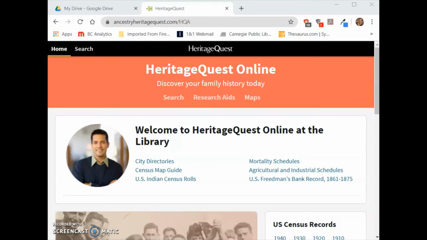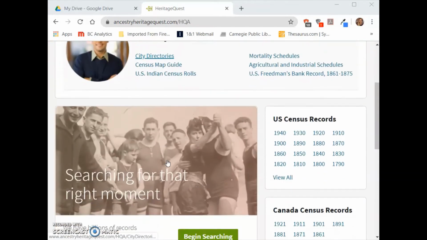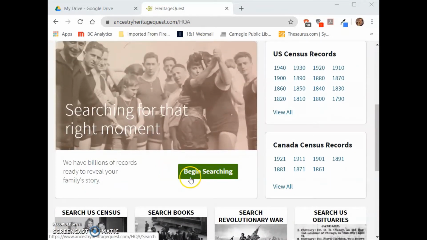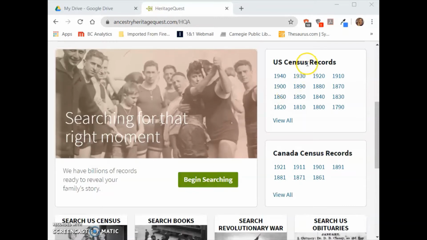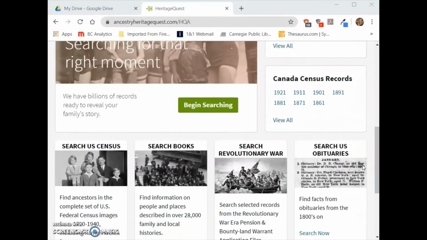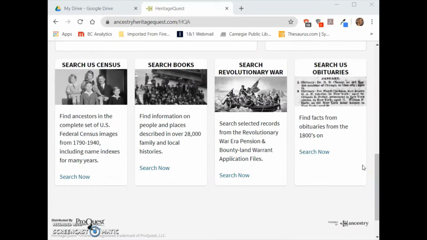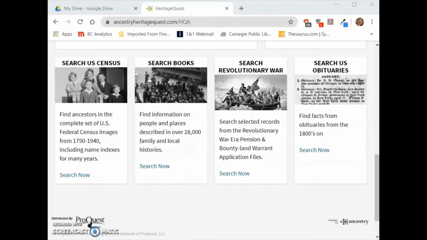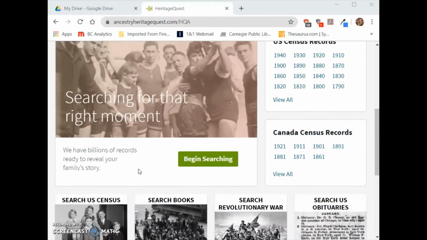As you can see, we have a link in the top left-hand corner that reads Search. We have the Search button here on the main navigation bar as well. And if we scroll down right here, we have another search button here. If we scroll down some more, we notice the different collections housed in this database, including US Census records. We have Canada Census records. We can search books. We can search Revolutionary War records. And then we can search US obituaries. So depending on the information you are looking for, you could choose a collection to search within and click search now, but I'm going to scroll back up to the top and click begin searching.